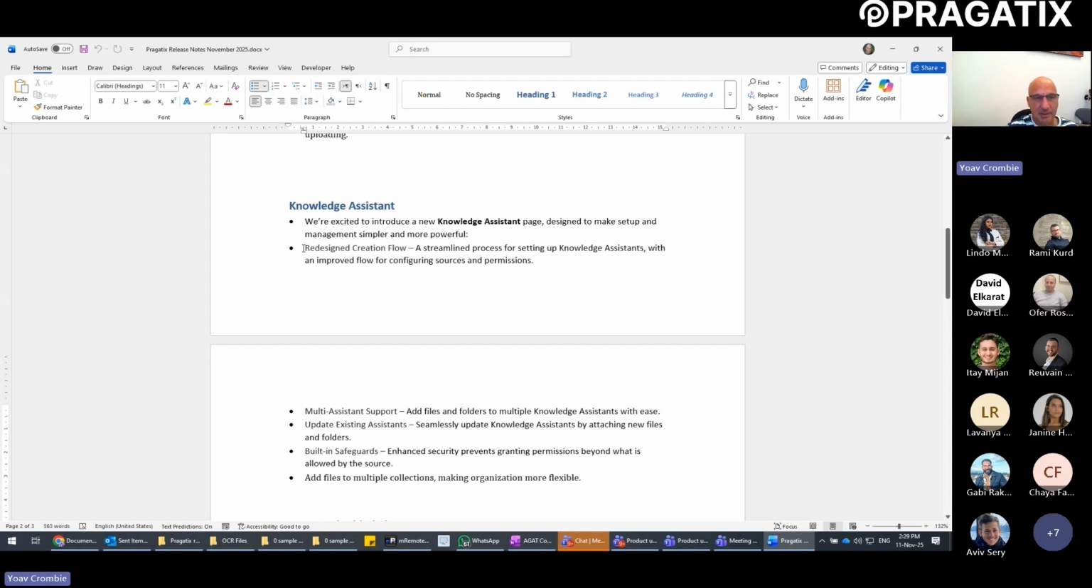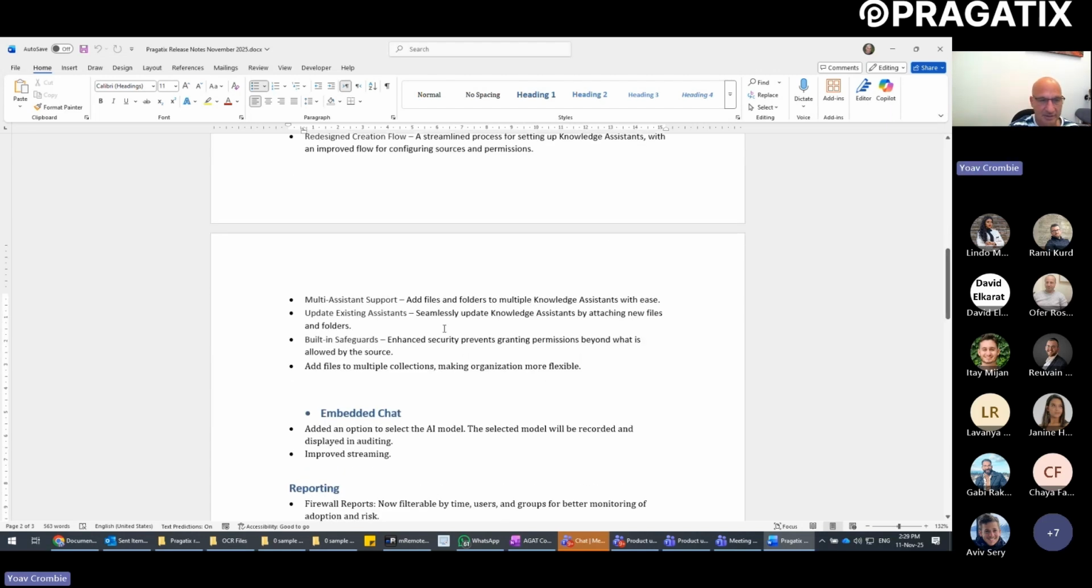So this is what I spoke about: a redesigned creation flow of how to create an assistant, in a more streamlined and more natural way. We felt that instead of going to the data sources, you say, okay, I want to create now an assistant on HR, on project classified or whatever. We spoke about adding multiple files and folders. That's a very important change. It was very deep in the tables and infrastructure to achieve this. We spoke about updating existing ones. The safeguards are these messages that I told you about that avoid creating an assistant on content people don't have access to, and adding multiple files and collections.